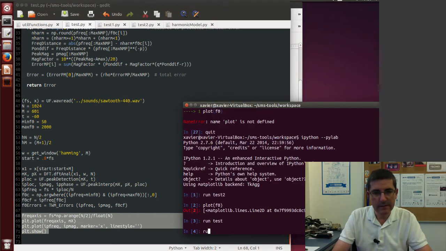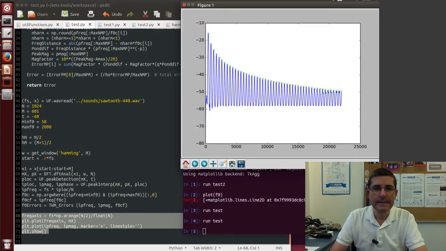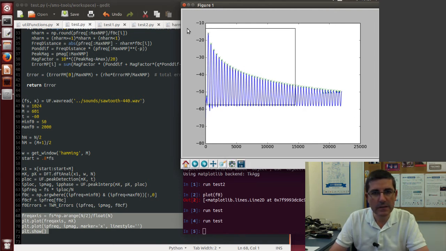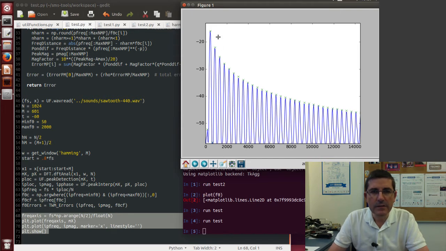So let's run a test. Okay, and this is the magnitude spectrum, and the peaks that we found. So let's maybe zoom in a little bit so that we can see what is going on. Okay, so these are clearly the harmonics of the sound. It has also found peaks like before the fundamental frequency and one after the fundamental frequency, but basically it has identified just the harmonics.